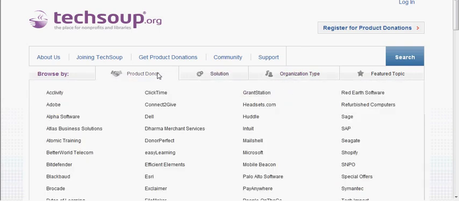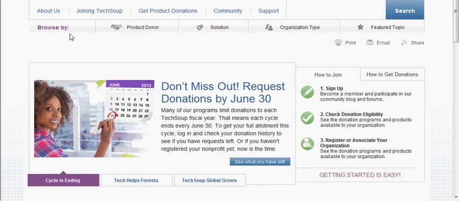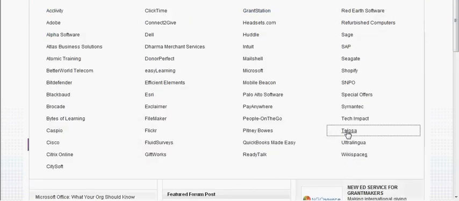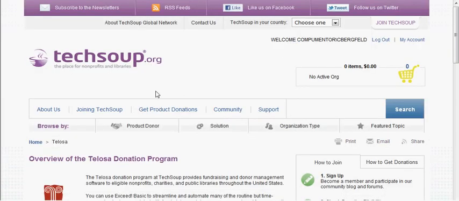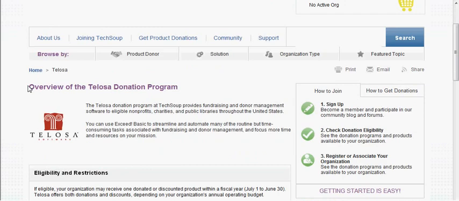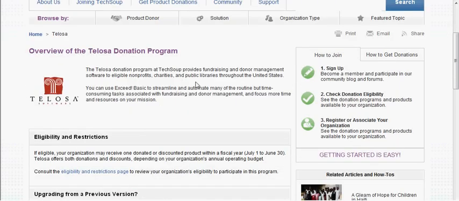If you choose to browse by product donor, simply select a donor partner from the product donor menu to see that partner's program overview and all the products that they offer. The overview page typically has the partner logo and a brief description which gives an introduction to the donation program. It also includes a brief summary of what you can do with the donor partner's products.